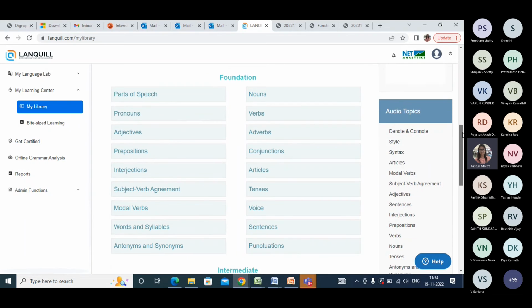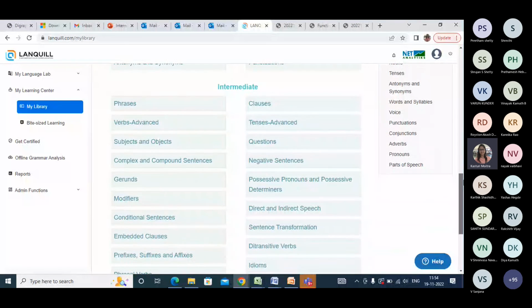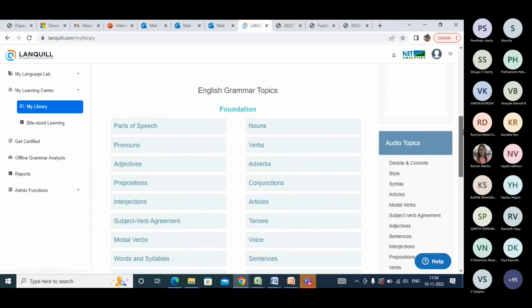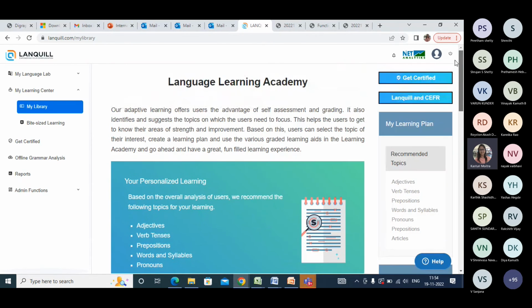where Lanquill has catered almost all the grammar topics that are needed at the basic level, and then going up we have the intermediate level and finally the advanced level. Once you are quite proficient in these two levels, the advanced level will be open to you. Also, there is something very important that I want to say: every content in Lanquill is very uniquely mapped to CEFR.